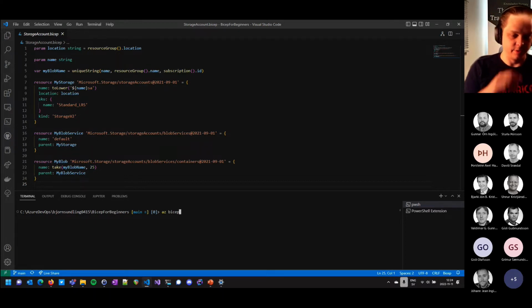AZ, and we can use Bicep like this to build a Bicep. We're going to look at a couple of different ways of doing this through the presentation. We can use the AZ CLI, which has integration to Bicep, and do an AZ Bicep build dash file. I'm hoping this works now. And we say build this file, build the storage account.bicep.